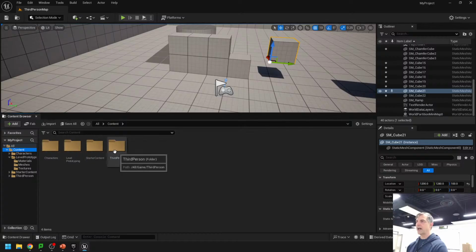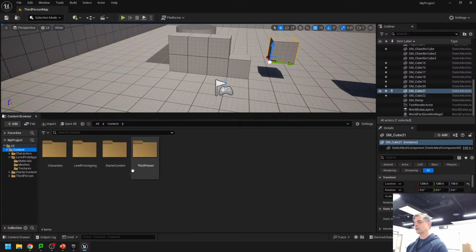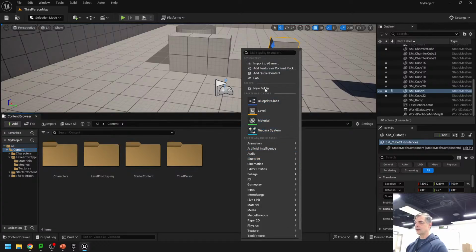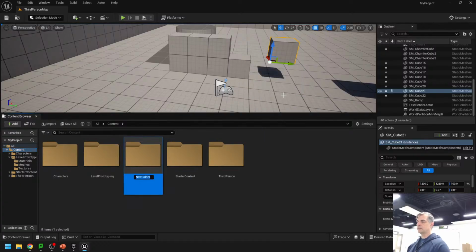If your tabs are too small, your folder is too small, you can hold control and use your mouse wheel to scroll in and out. You can make these folders larger or smaller if you don't like how they're laid out. I'm going to make them big so you can see them on the screen. And what I want to do is right click here in the content folder and make a new folder. Let's do that. So new folder, and we'll call this new folder blueprints.